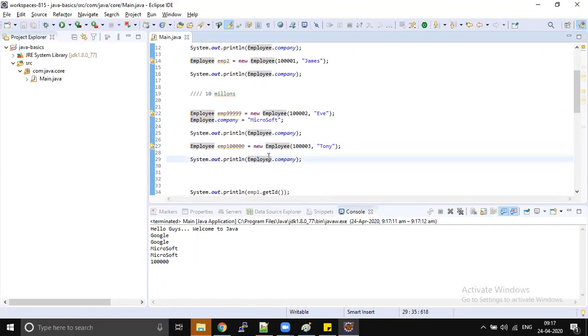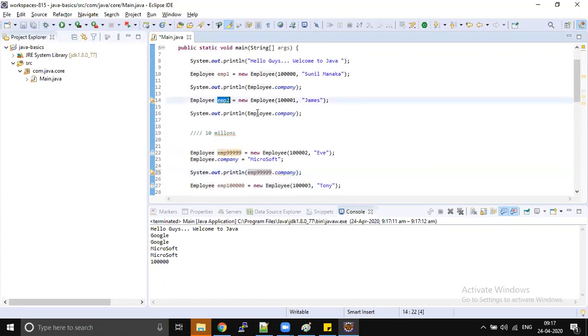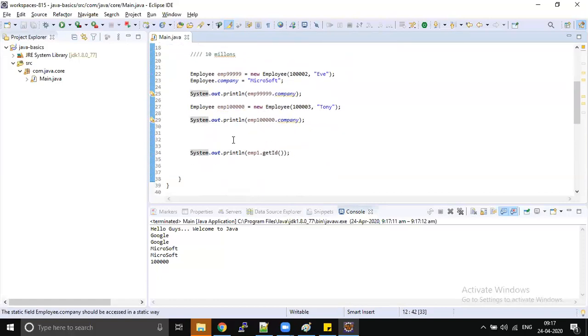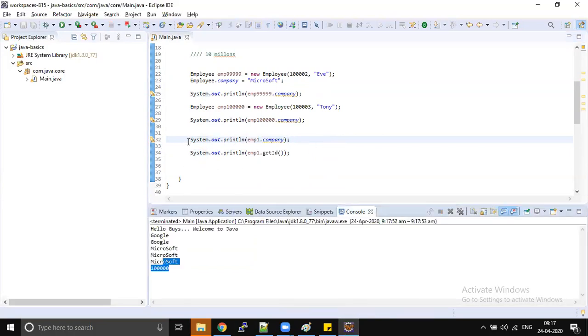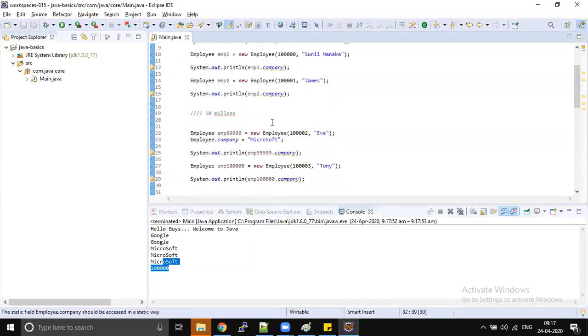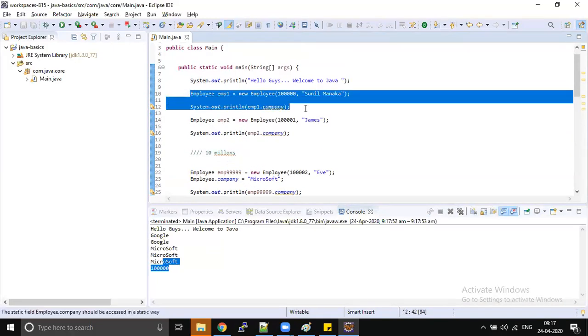So this is my 1 lakh employee company name. This is my 99,000 employee company name. This is my employee 2 company name. This is my employee 1 company name. After changing the name, if I'm trying to access employee 1 company name, still I will get Microsoft printed here. I'm not getting Google, even though at this point of time it is Google.